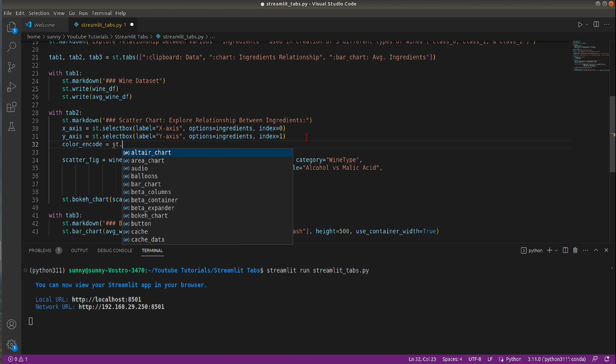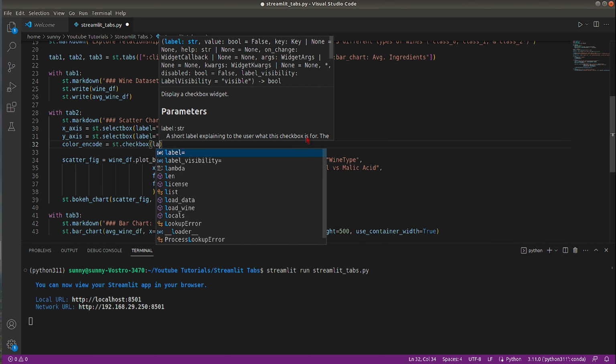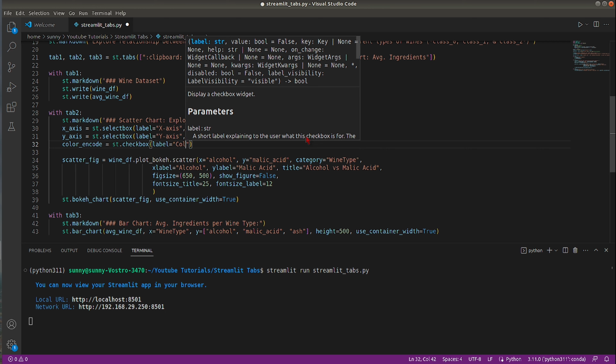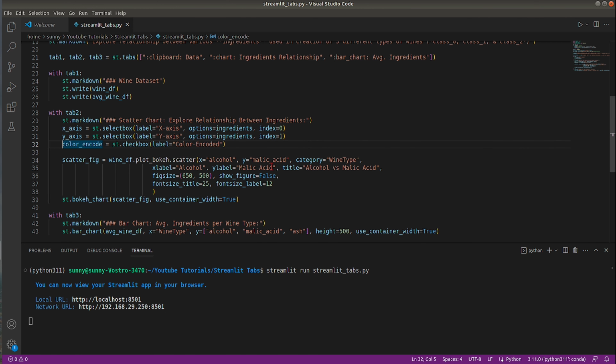and code. And the method to create a checkbox is st.checkbox, and for label I will say color and coded. What this checkbox function returns is a true or false value based on whether you have selected the checkbox or not. All right, so we have three widgets ready. So let's link these widgets with our chart. So whenever a widget value changes, the chart gets updated.